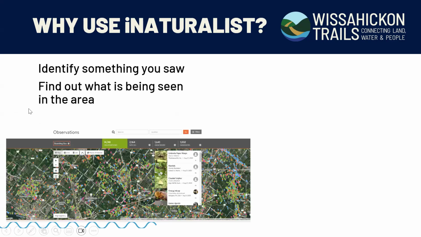You can also use it to find out what's being seen in an area. So say you're going someplace and you want to get an idea of what things might be there. What kind of butterflies might you see? What kind of birds might you see? This is the kind of thing that you can do.